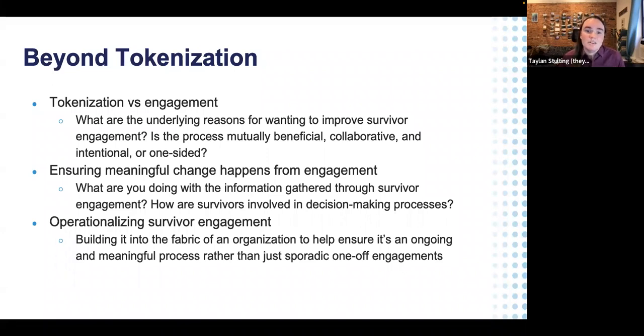Tokenization is going to be superficial. You're doing it to check a box, say that we did it, and then move on. And there's not really a genuine desire to make changes in your program and in your services based on the feedback you receive. It's going to be very one-sided. We get the information, we say we did it, and move on. Versus meaningful survivor engagement, there's going to be collaborative efforts. There's going to be mutually beneficial results. There's going to be a lot of intentionality put into the planning and execution of survivor engagement. And again, that follow-through piece.